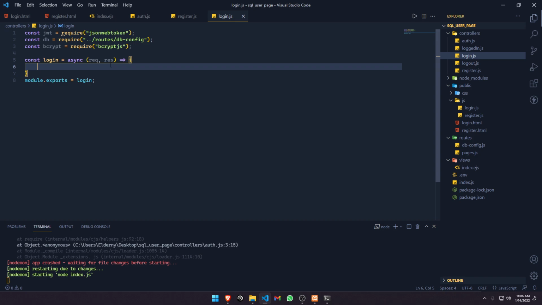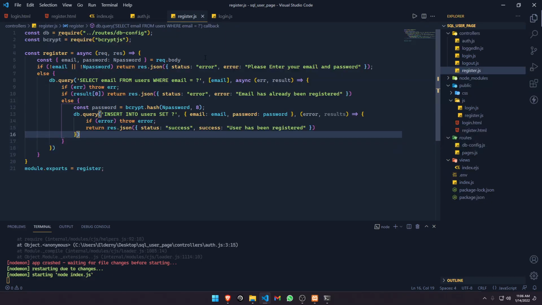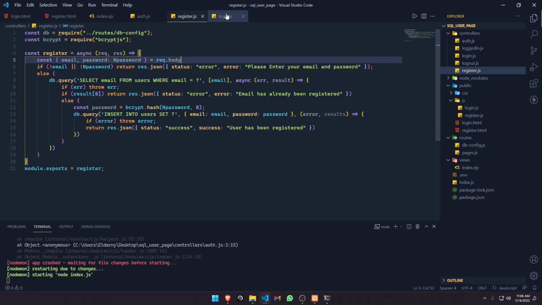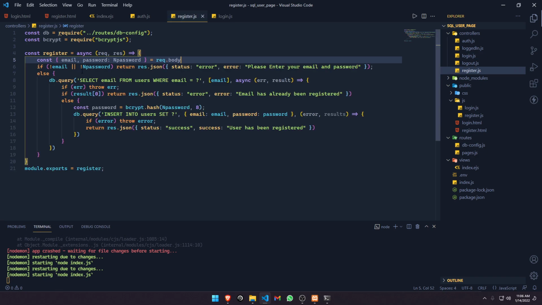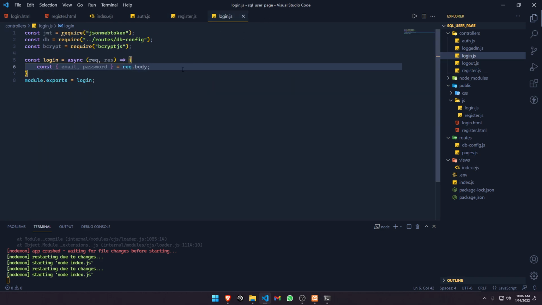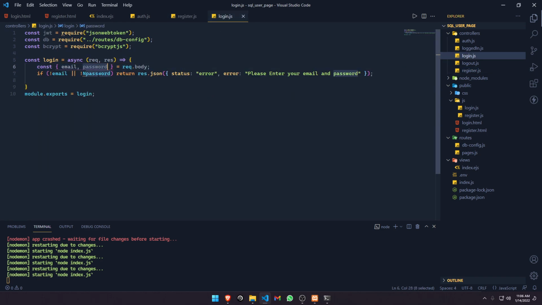So in the login section, we want to do the same thing that we did here. We're going to get the password, but in here we're going to say constant email. We're going to get the email and the password. We don't want to save the password as anything, because now we're going to compare the password directly from the database. We don't want to hash it, okay? Now let me put it like that. Let me replace it like that.